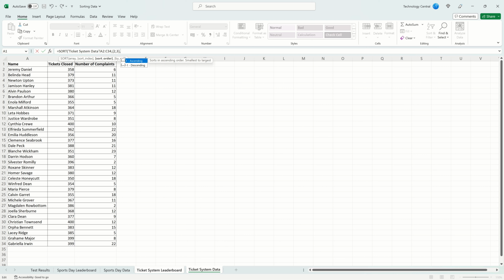We now need to enter a sort order. And the numbers 1 is for ascending and -1 for descending. But we want a different order for each of the columns. We're therefore going to need to enter an array here as well. So add a curly bracket. And now for the first column, we want it to be descending, going from the highest number of tickets closed to the fewest. And descending is -1, so we enter -1.